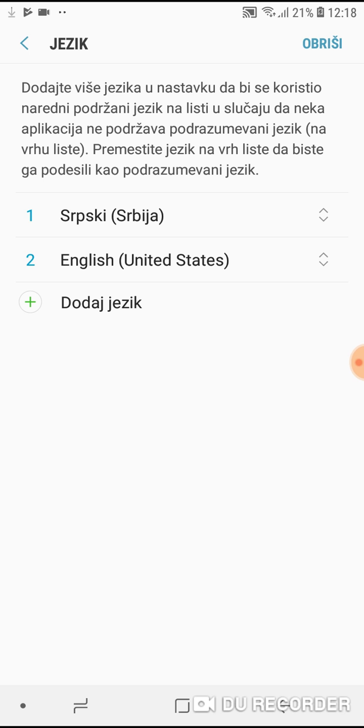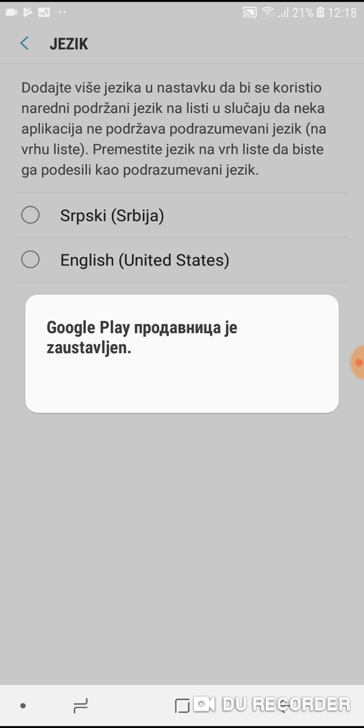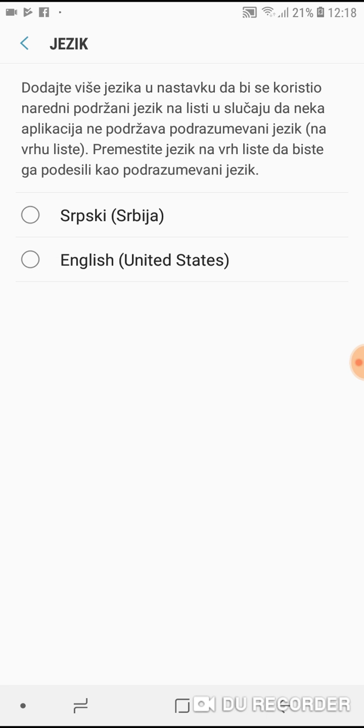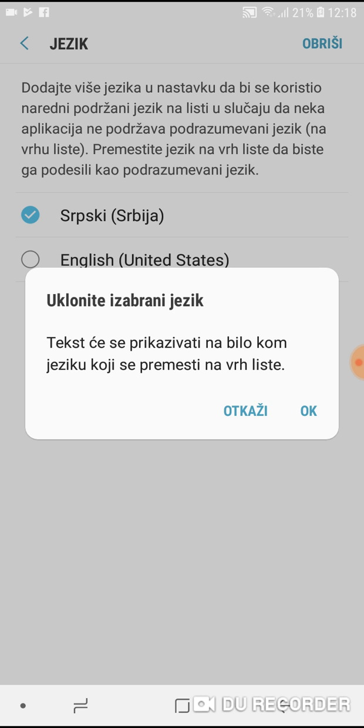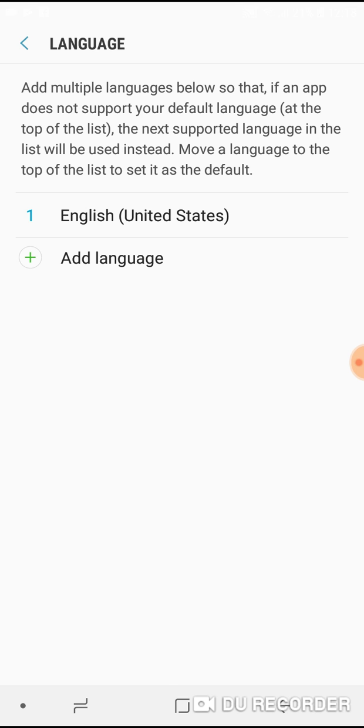If you wanna delete some language, for example, I will delete now Serbian, just tap on delete, in this case, just click on delete. Now choose the language that you want to delete and click on delete. And here it is. Language is deleted and just English is on the first place and default.